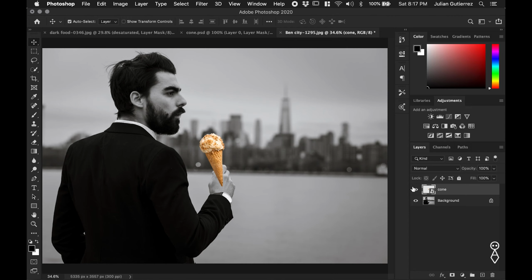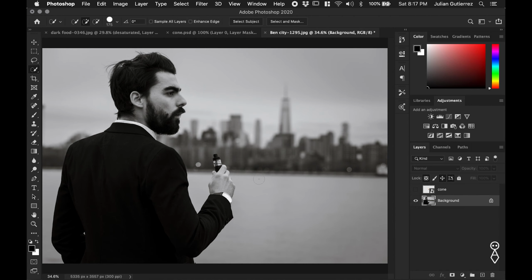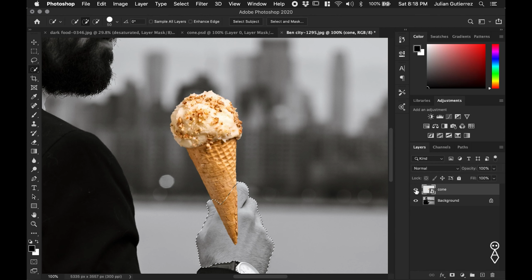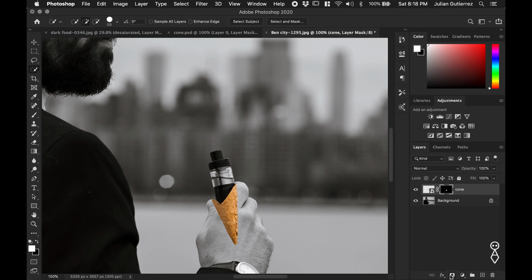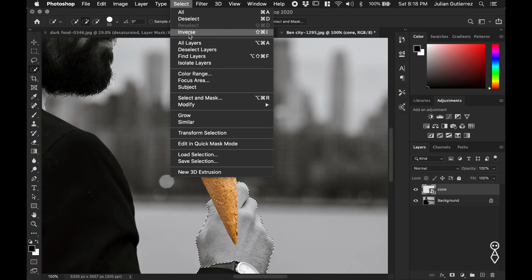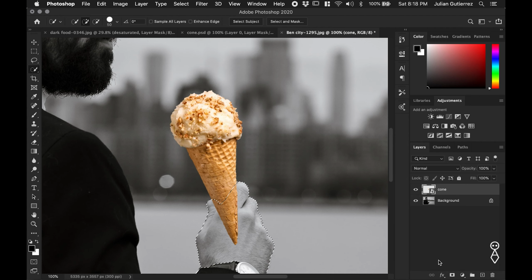Once we have it in place, we can hide the layer for now. We make a quick selection of Ben's hand and reselect the cone layer and unhide it. Now if we create a layer mask right now, we'll cut out the top part of the cone and only see the section that was in our selection over Ben's hand. But if we instead invert our mask by going to Select, Inverse, to select everything but our current selection, we get our desired outcome.